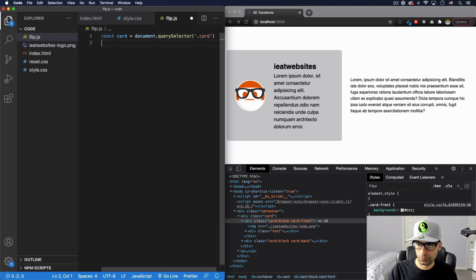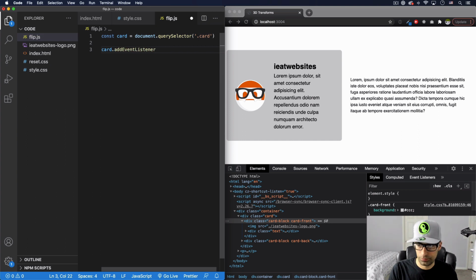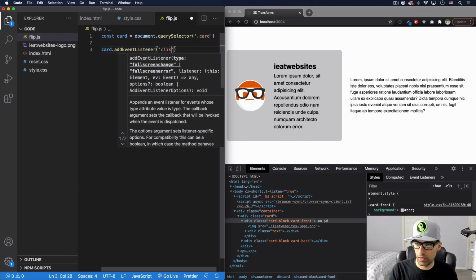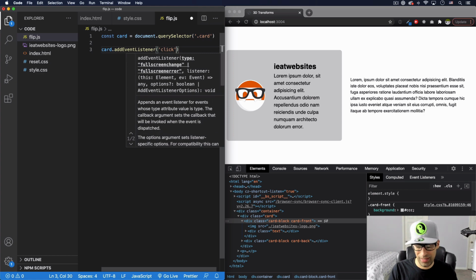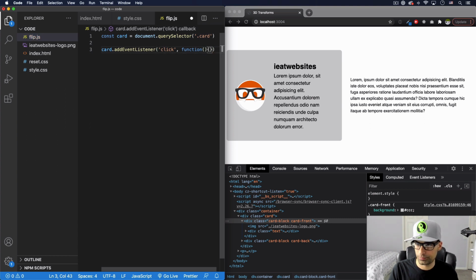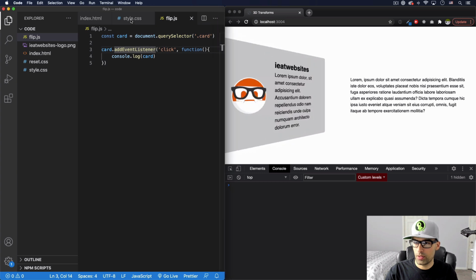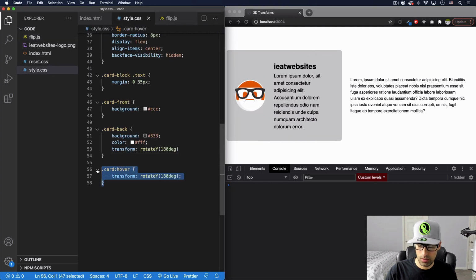All right. And what we're going to do is card add event listener is going to listen to a click. When that click is triggered, it's going to trigger this function that is right here. And I'm going to test it just to make sure that this works. So let's console log card. Save. Go to console log. All right, let me remove this hover CSS. Let's just comment this out.